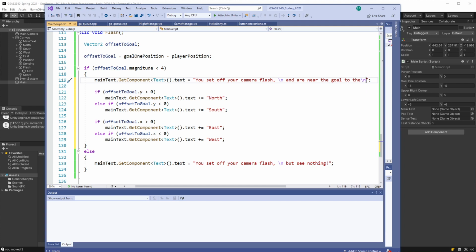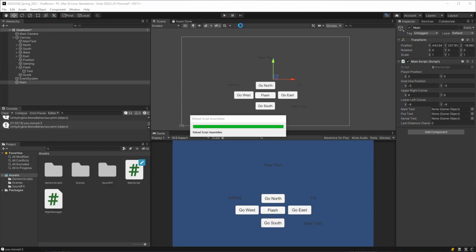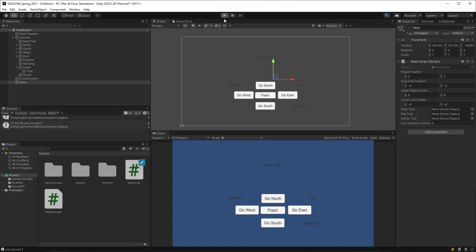Well, okay, if my offset in y is greater than 0, go to the north. If my offset in y is less than 0, I need to go to the south, and so on. So let's try that. All right, let's play the game.